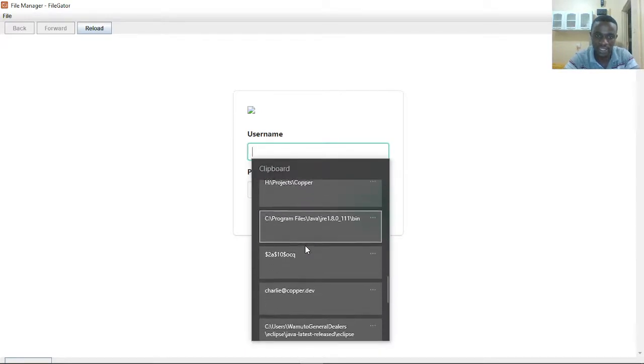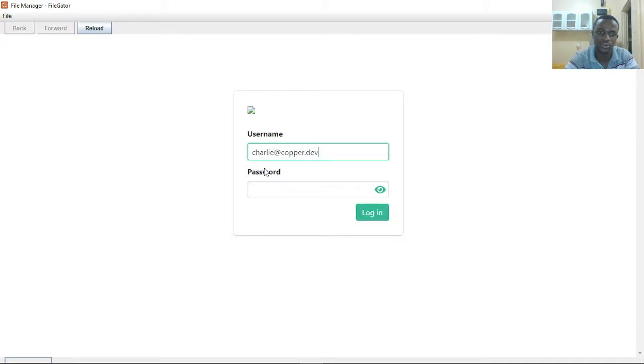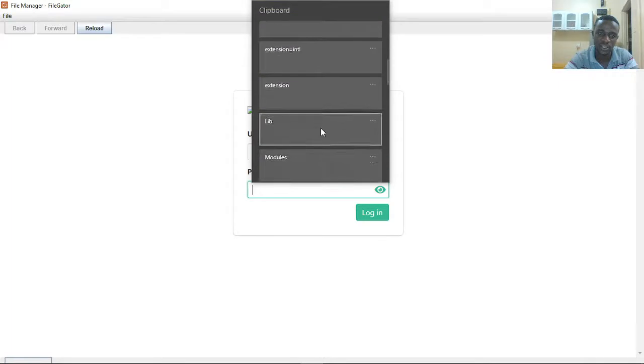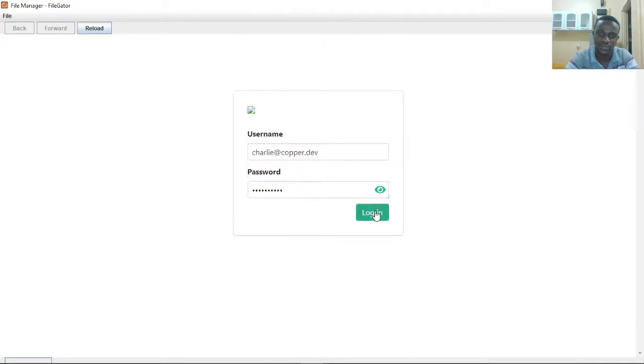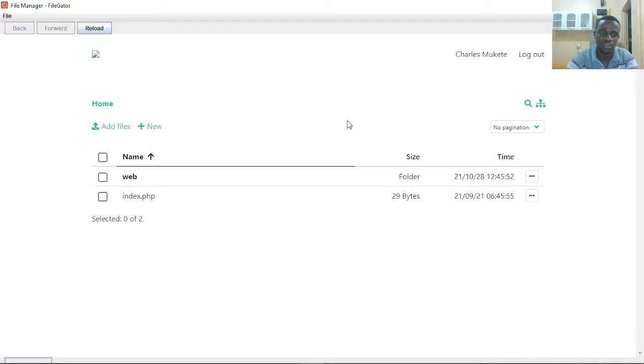I'm going to enter the same credentials of your developer account. If you enter any other credentials here, you won't have access. So you enter the very credentials which you are given, then you log in. Once you log in, you get something like this. It's going to show you Charles Mikete, log out, and this indicates the files which you have.